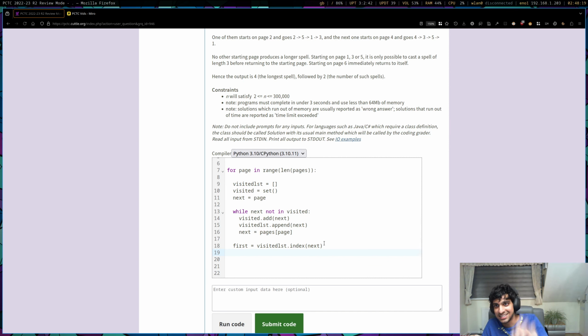And the way we do that is, let's assign this to a variable length. The way we do that is by finding how long our entire chain is. That's going to be len visited, how long our entire chain is, minus first. Yeah, this should be correct.